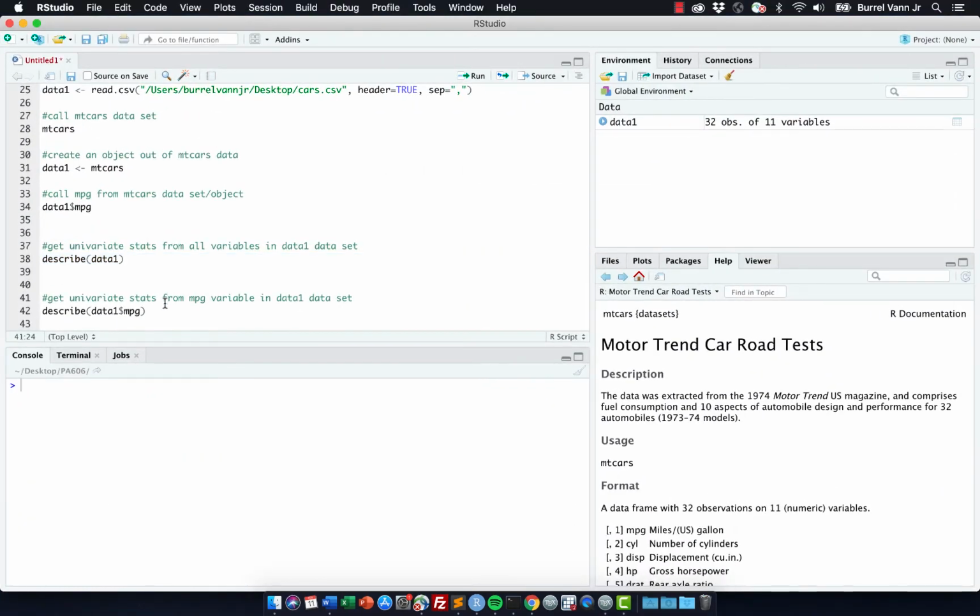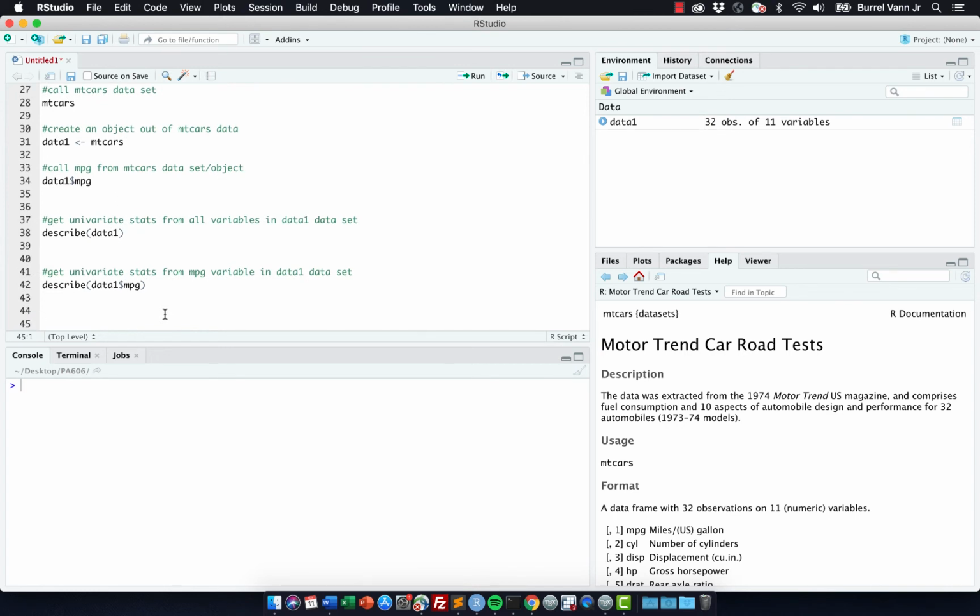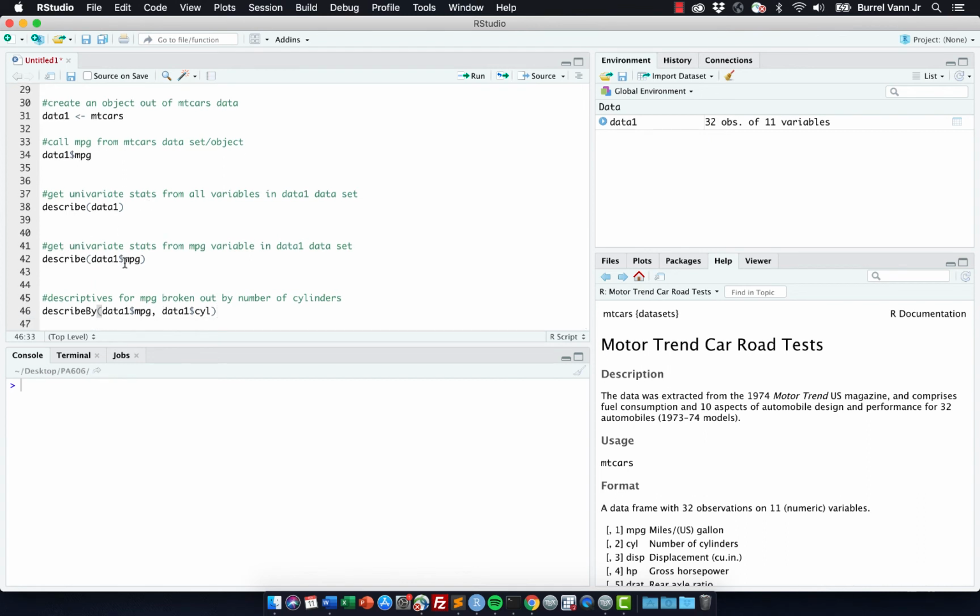So instead of calling descriptives by one variable or by the whole data set, I'm going to write a comment: descriptives for MPG broken out by number of cylinders in a car. So I'm going to paste that. Instead of the describe function, we now have describeBy, which is a function within the psych package. I'm going to run that.